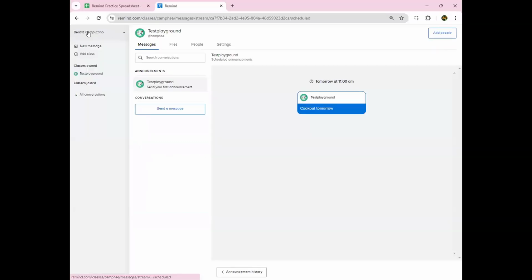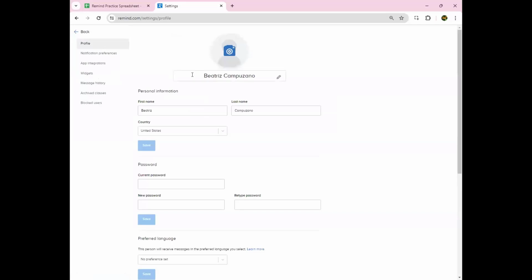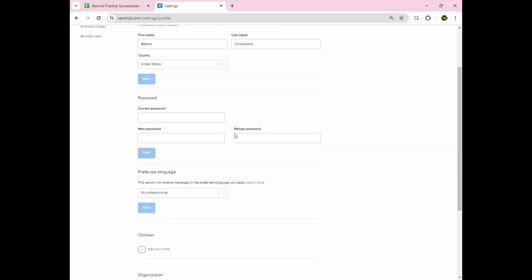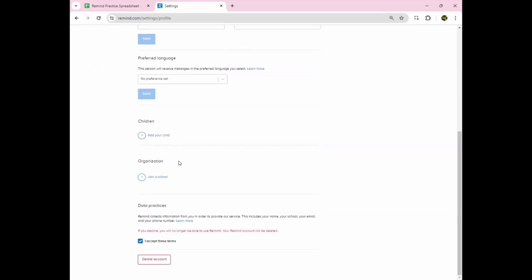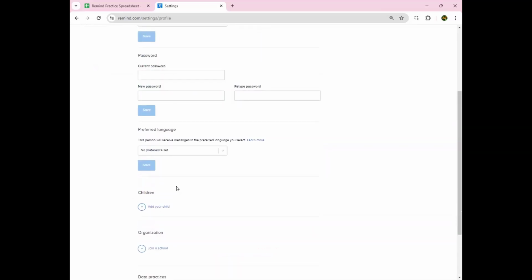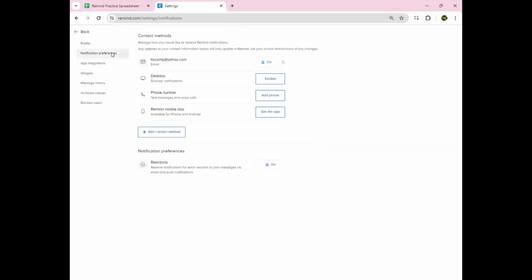So up where your name is, you click on there, and then you go to account settings. You can drop a picture, you can just drag and drop, or you can click and search for a picture. You can change your password here. You can set a preferred language as well. Organization, all that kind of good stuff. Join a school. These notifications are also good.